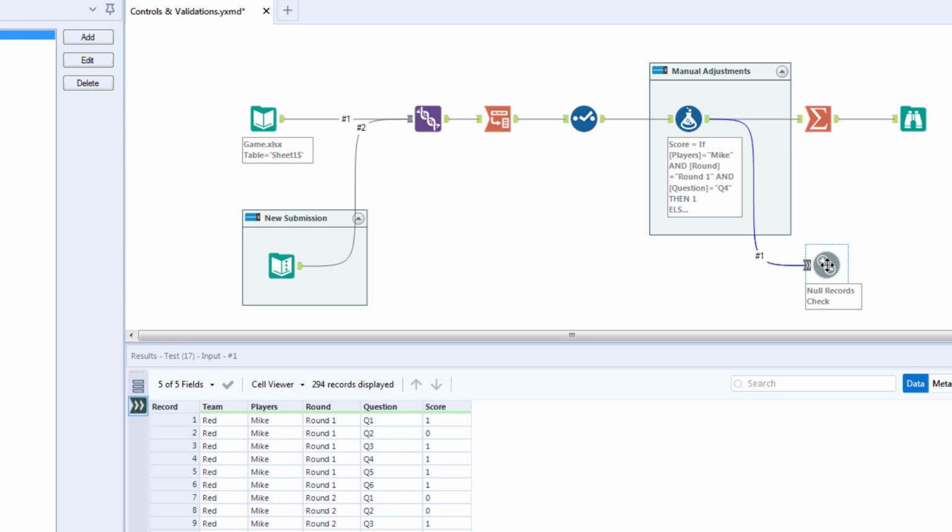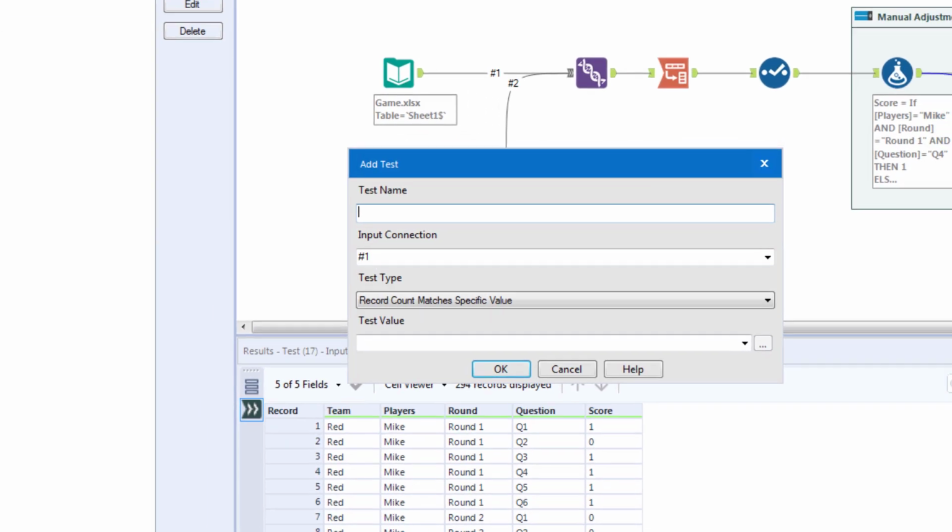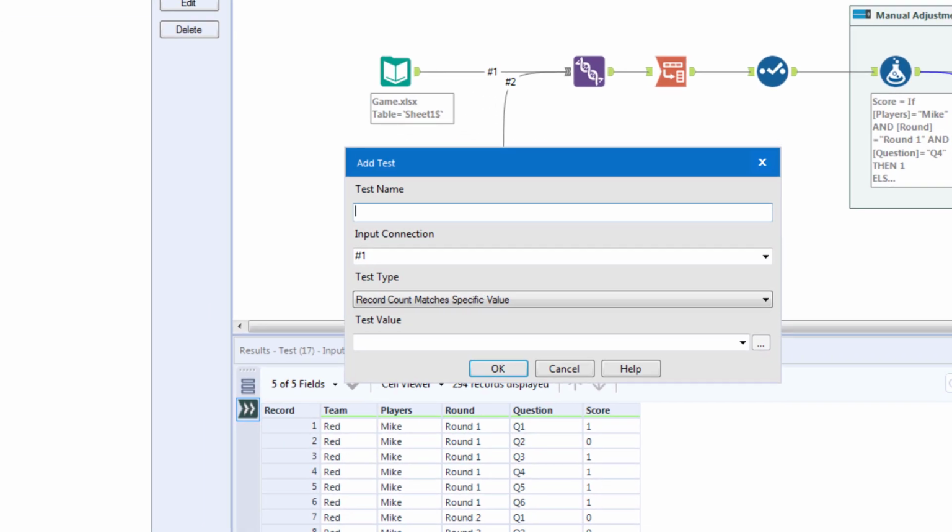Now you can have multiple tests within the same test tool if you're performing multiple tests on the incoming dataset or datasets. So we'll now address the second concern of management, that it should only be the red team or the blue team that should win the prize money. No other team should win. So we'll add a second test by clicking on the Add button, and this time we will call this test Team Check, which will make sure that each submission is either on the red team or the blue team.